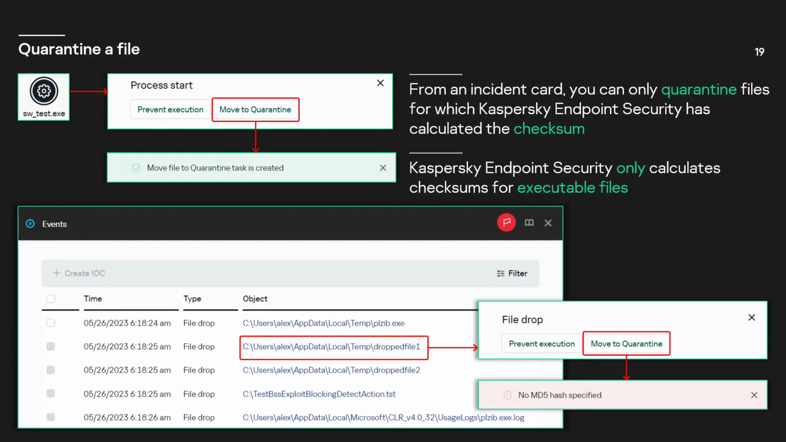Next, the last step which we consider here in the containment phase is quarantining the file. Again, it can be done from the enriched event card. Move file to quarantine means that the file on the host will be moved from the file system to a special encrypted Kaspersky Endpoint Security storage, where it will be stored safely, and you can get this file later for analysis.